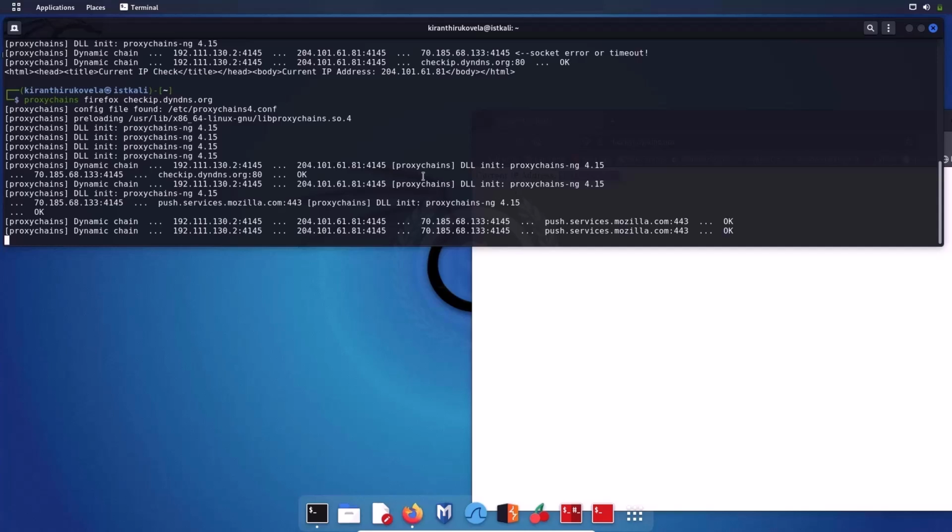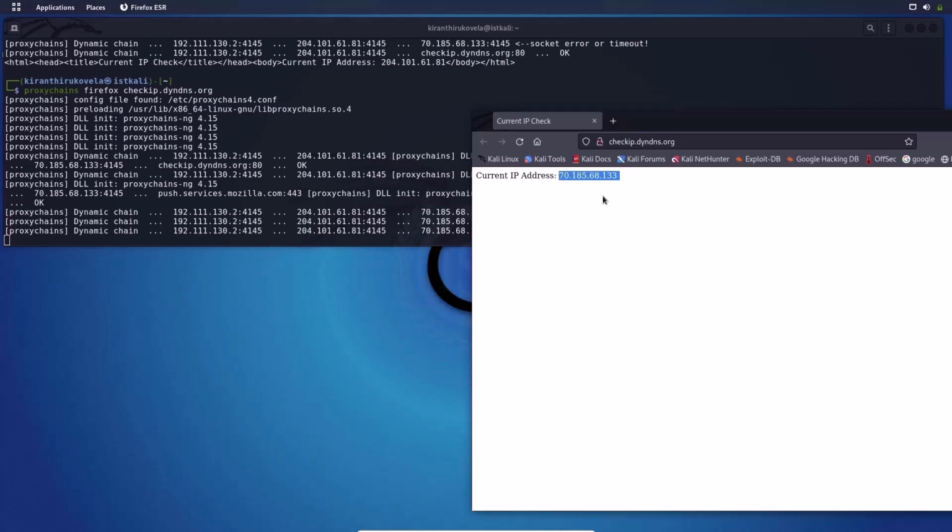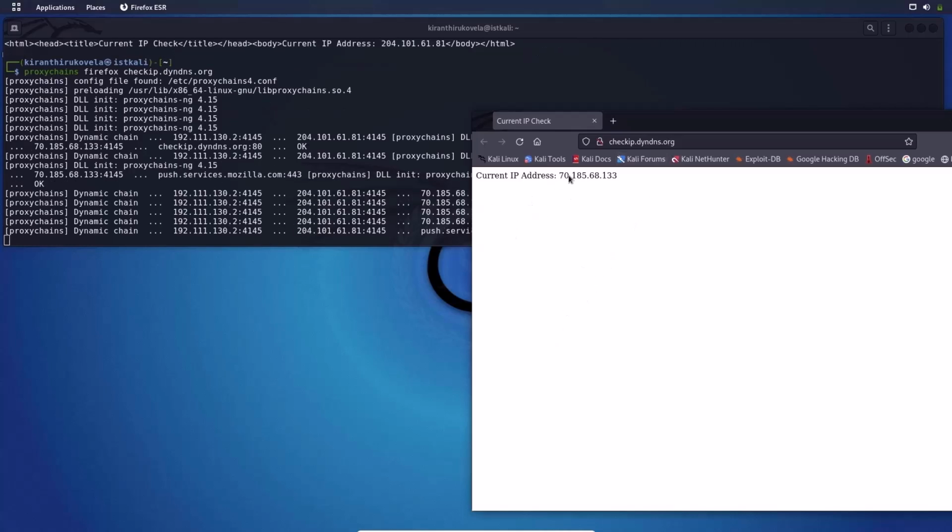Using the terminal, it did not respond. There was a timeout. When I use the browser, the third proxy server is also responding in the complete chain of proxies, and the website is responding that my IP address is 70.185.68.133, which is third in the list. And as you can see on my browser, I am receiving this information. It means that data between my system, my browser, and checkip.dns.org is passing through all these 3 servers, and the last in the proxy chain list is my IP address.